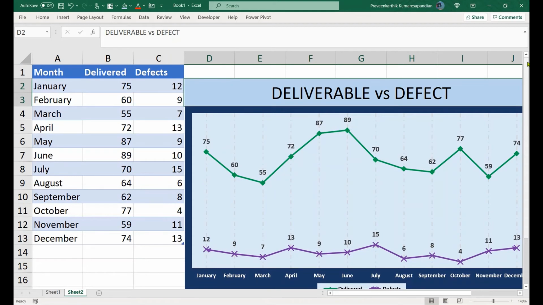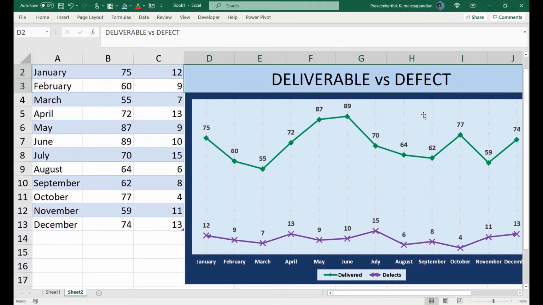Now assume you do a sales report and you want to highlight the top contributor. Top contributor in the sense here, 89 is the top contributor. That's the month of June. And assume you want to appreciate this, or highlight this data in your chart. Now just follow me with this process. I'll show you how to do this.